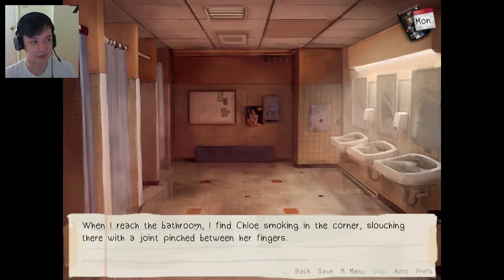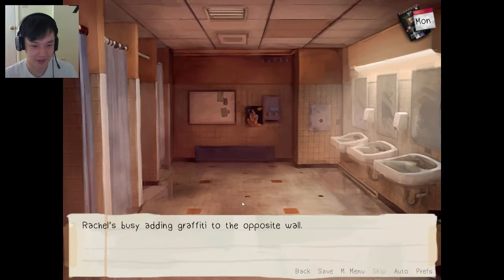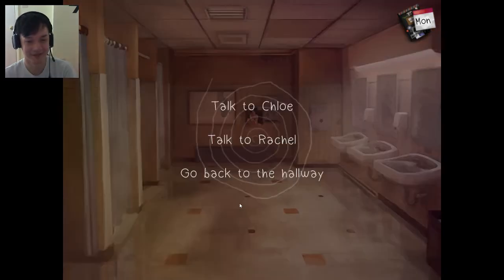I'll reach the bathroom. Okay, good. I was worried I was gonna have to talk over all that noise. When I reach the bathroom, I find Chloe smoking in the corner, slouching there with a joint pinched between her fingers. Oh, Chloe. Rachel's busy adding graffiti to the opposite wall. Oh, Rachel. Let's talk to Chloe.